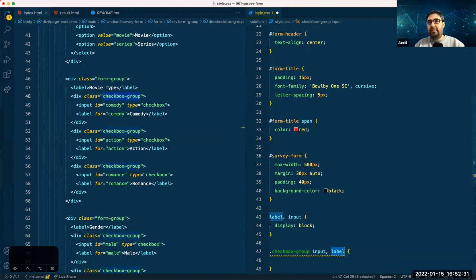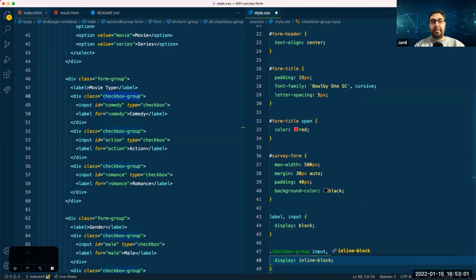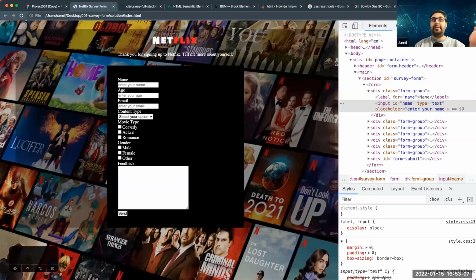So you can just say label. This and this is the same. But this and this is not the same. So that's why you have to select the element exactly like this. So label inside the checkbox group and input inside the checkbox group. Which means this comma applies the same rule to different elements. This time their display is inline block. Display inline block. Now look at this. Refresh. Ta-da! So they are inline.